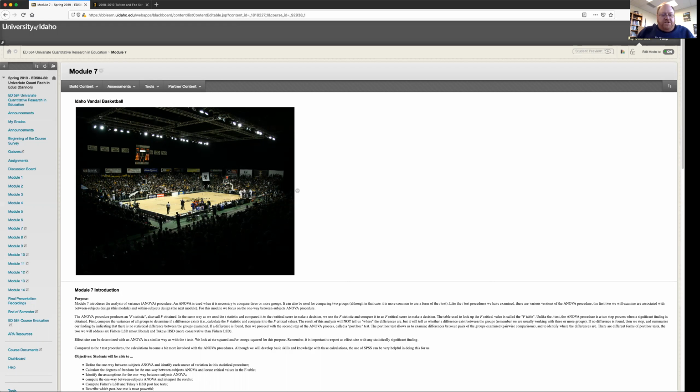The ANOVA procedure produces an F statistic, also called simply the F. In the same way as we use the t-statistic and compare it to the t-critical score to make a decision, we use the F statistic and compare this to a critical score to also make a decision. The table used to look up the F critical value is called the F-table.